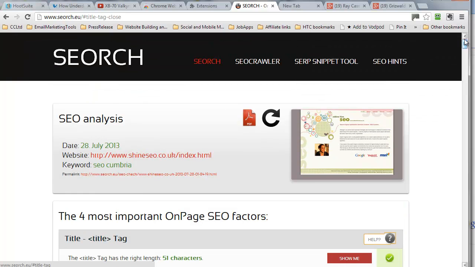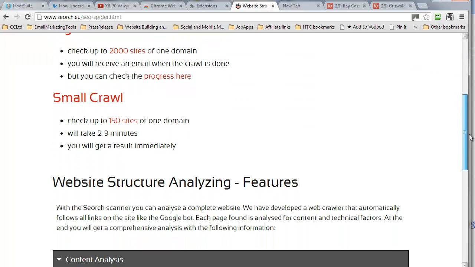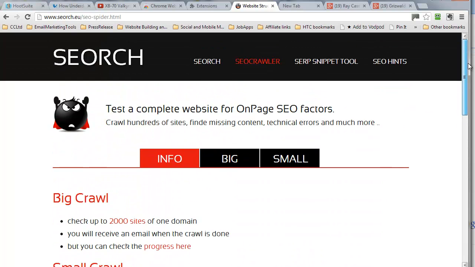So that is SEORCH. It also has a crawler tool, so this will, I'm presuming this, yeah, it'll check out how crawlable your website is. So, you know, are there missing pages? Are there other technical issues that are up the creek on your website?